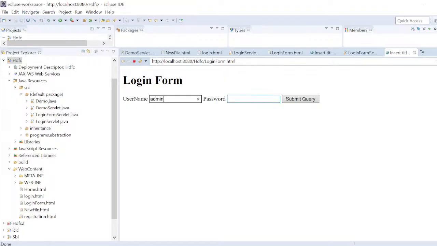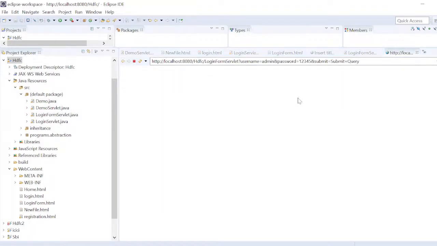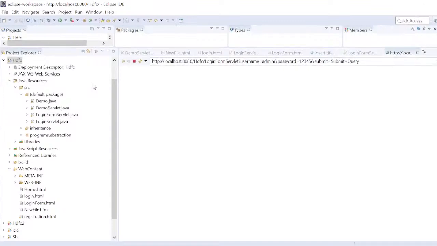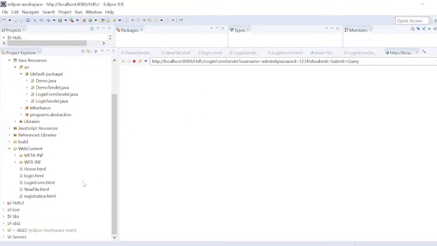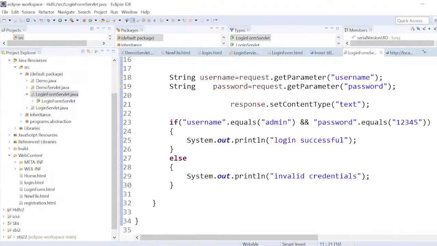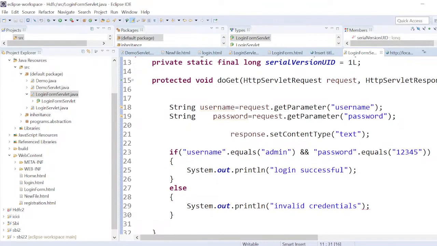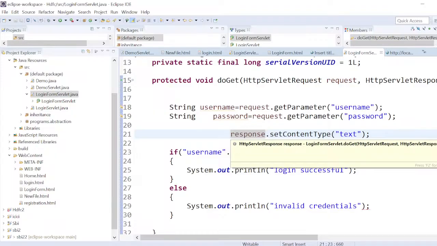I am giving username as admin and password also 12345, and click on submit. It is not printing anything. Then you have to check your Java program once again. It is taking the request, but it is not showing anything. Go to your Java program, which I can show you. It needs to validate.